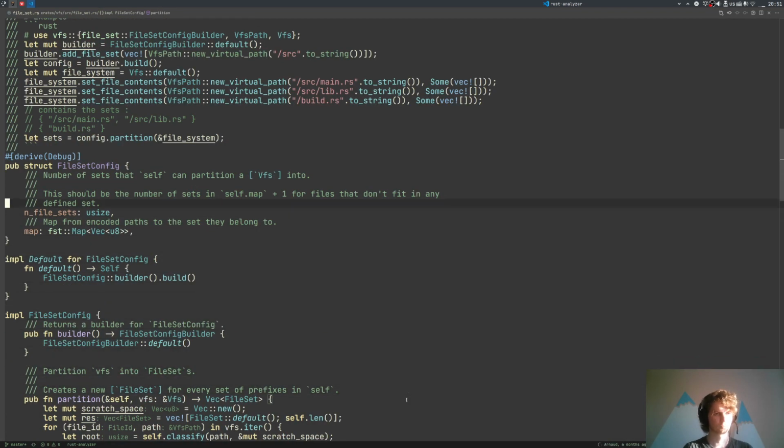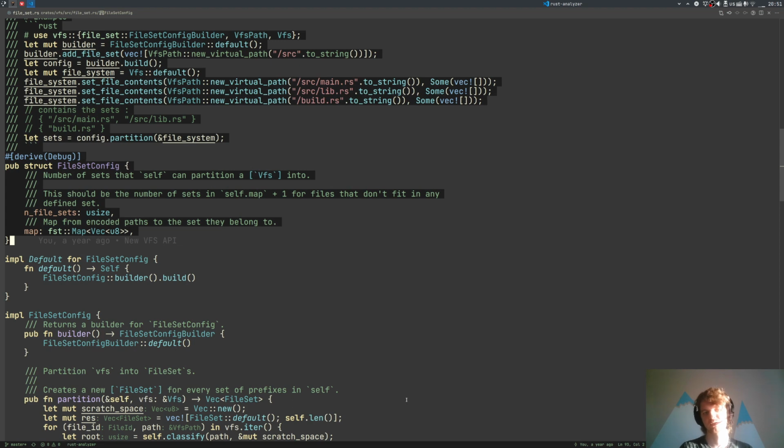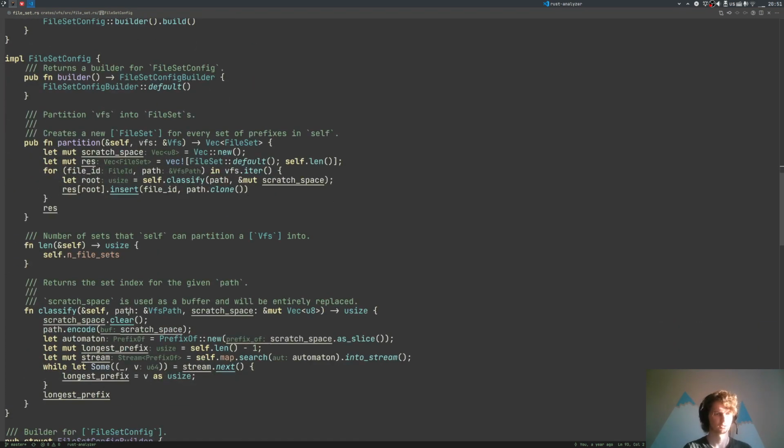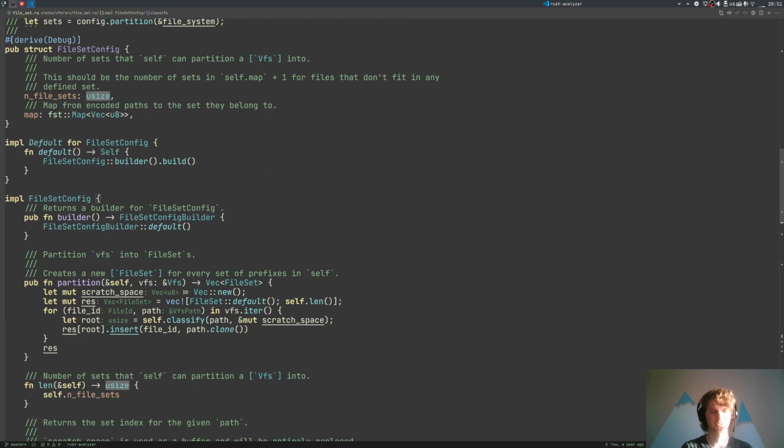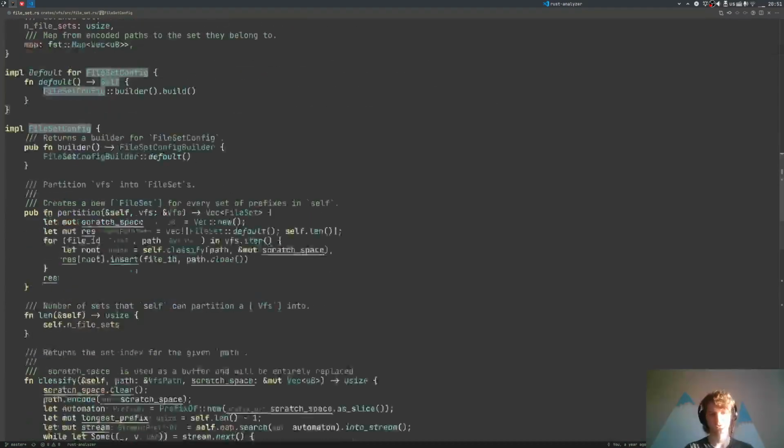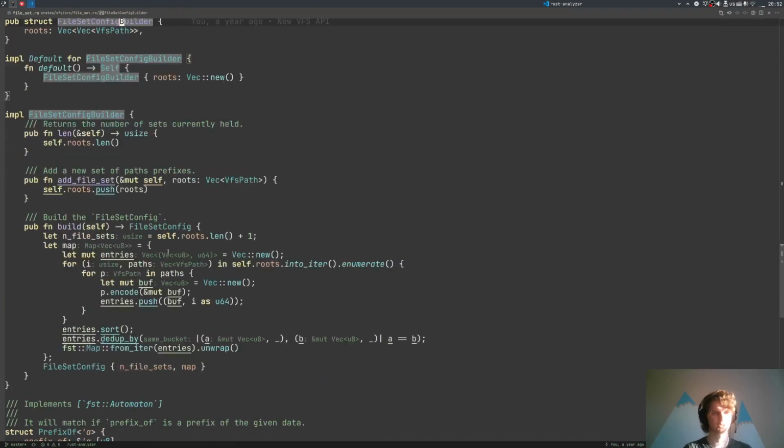Okay, so let's take a look at how this works. So file set config describes a set of file sets, and this is a predicate. This is a thing which takes a path and returns which specific file set it belongs to. You create file set config from file set builder, and you specify a file set basically as just a set of prefixes, so that all the paths under either of these roots are considered to belong to this specific file set.